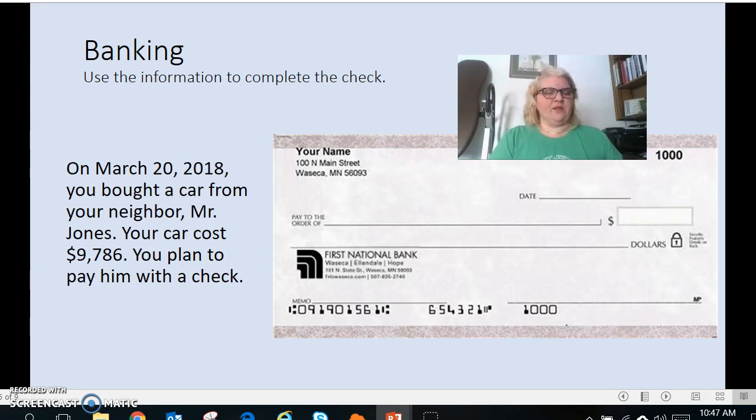Slide number 6 is banking. Now, my Monday, Wednesday class, you had an abbreviated version of this lesson today, March 21st. Otherwise, all of the information you need to complete this check is on the left-hand side. If you're not sure how to write out the words to write 9,786, you are permitted to Google to make sure that you are correct.